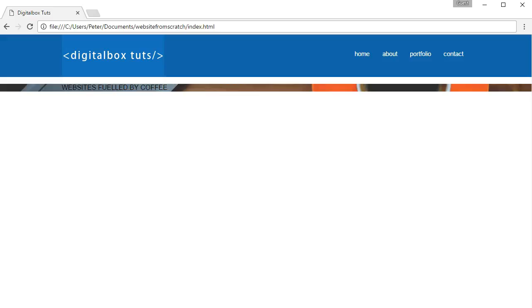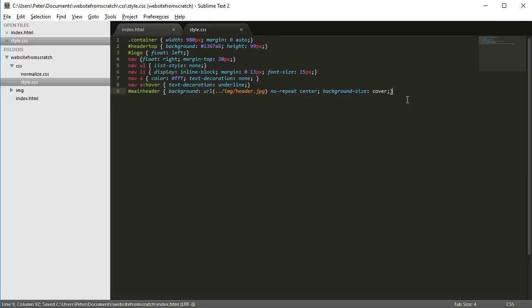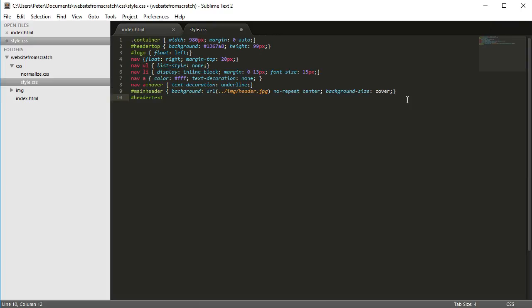So next we're going to add an ID to our div tag with the text. So we're going to say ID header text, copy the tag name, save. And we're going to float it left. We're going to give it a width of 290 pixels for now.